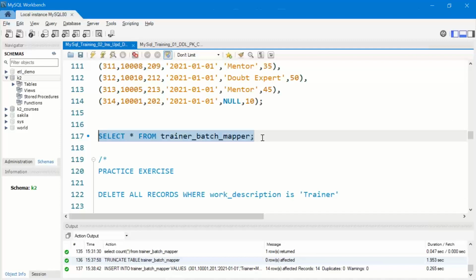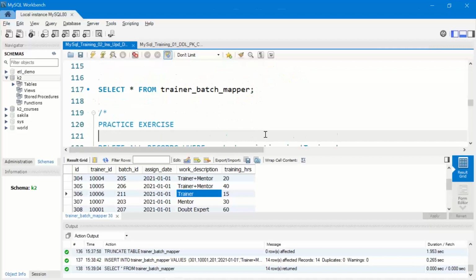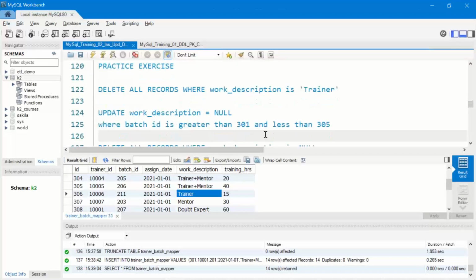So, trainer batch mapper. Okay, so here I have a work description: trainer plus mentor, trainer plus mentor, trainer, trainer, trainer plus mentor. So now the question is whether I should be deleting trainer and mentor together, or only trainer, or both. Here, first we require to delete all where the work description is equal to trainer. Okay.